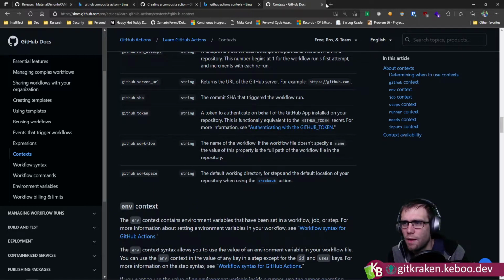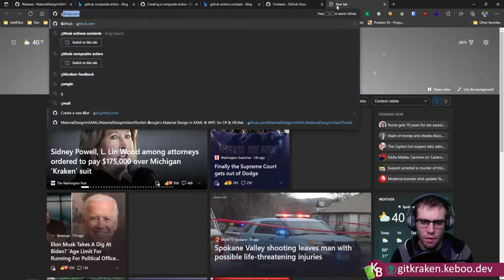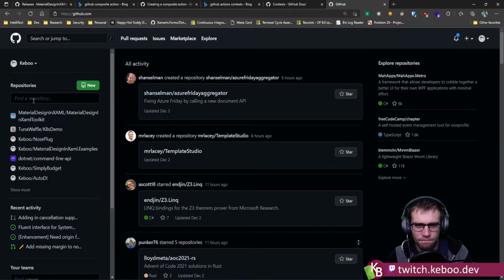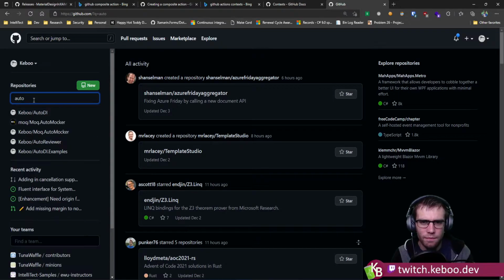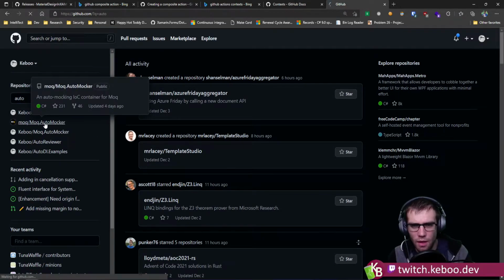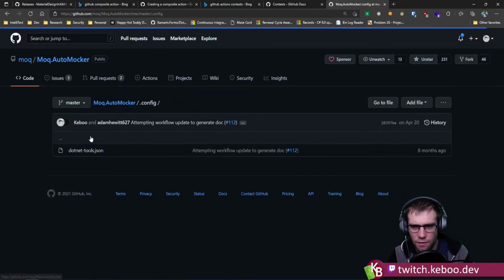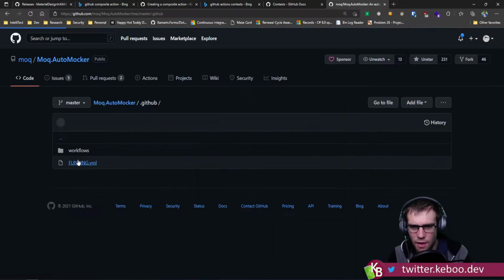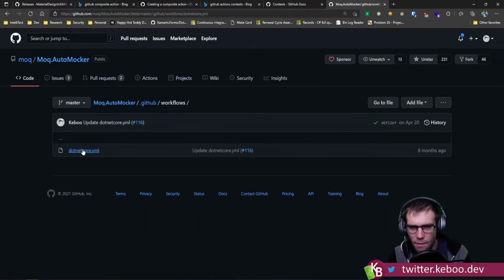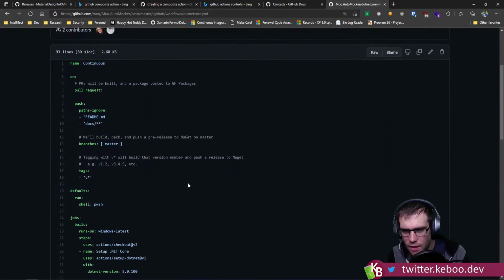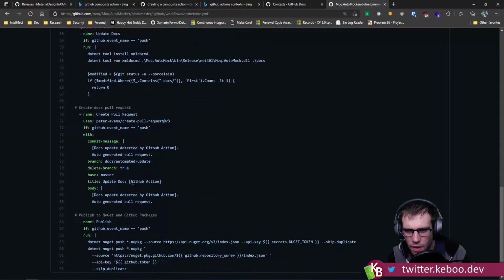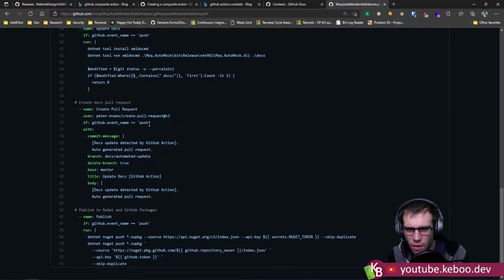Hang on, I think I've got this on another repo, another project I work on, AutoMocker, and I believe we flattened it. Nope, that's the wrong folder. Nope, that's the dev container. Let's try this again. I believe we flattened it here. What was the check? Oh, it is event name. Okay.